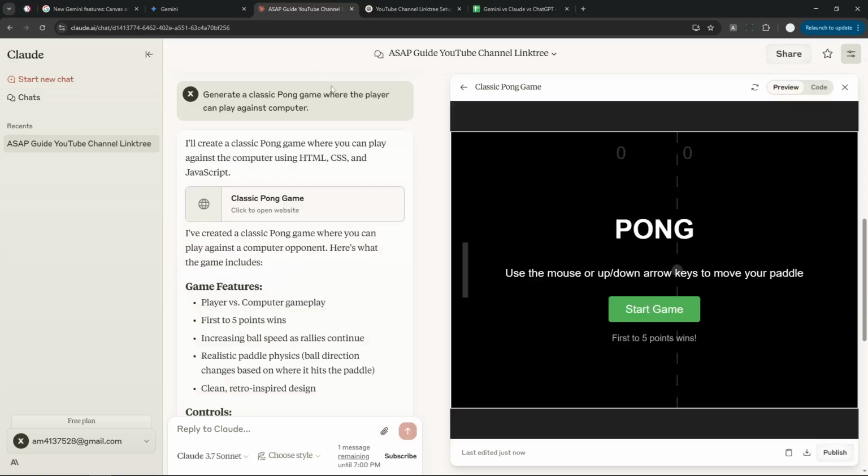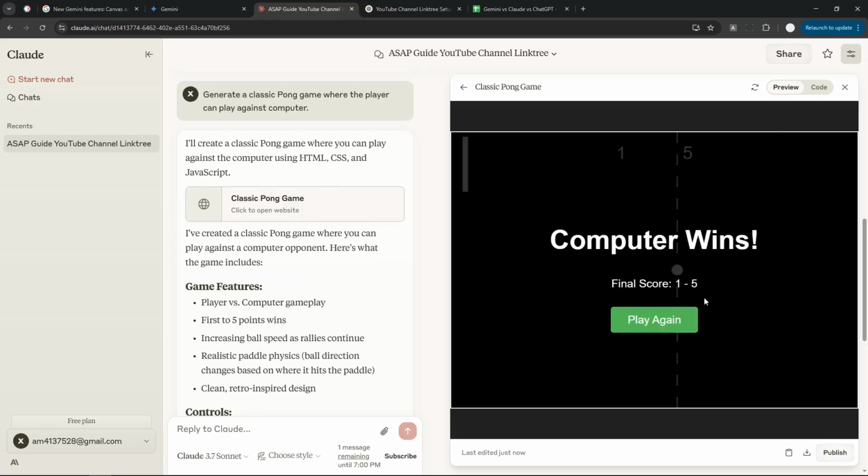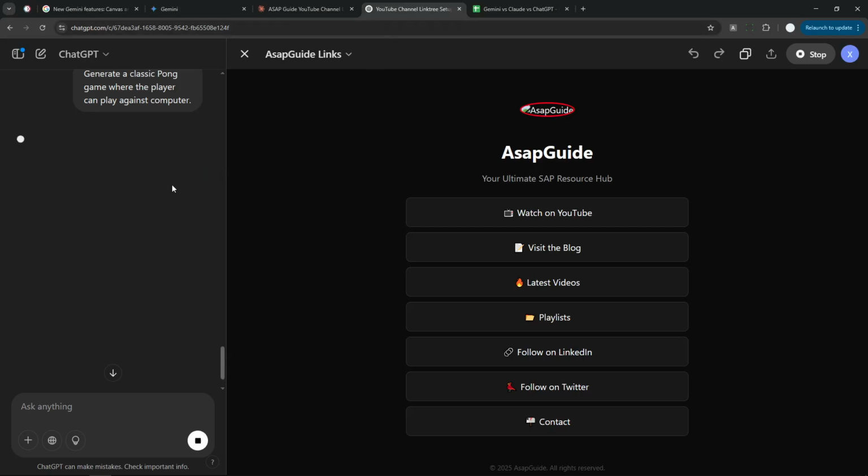But let's move on to Claude and let's play the game. Alright, I couldn't see the other player, the computer, but definitely playable. I can use my cursor to play the game. And there is a scoring system as well, so if I wasn't able to get the ball on the platform, the score will be added to the other player. Yeah, I think it's working. That's pretty amazing. Now let's go back to ChatGPT.